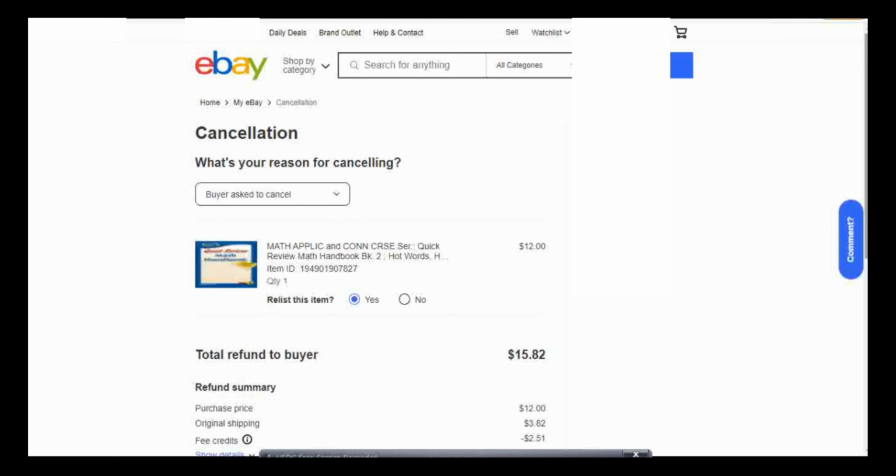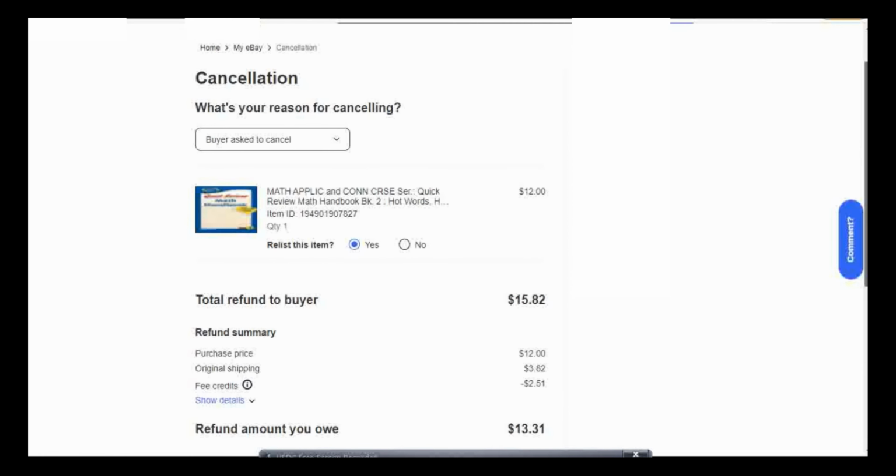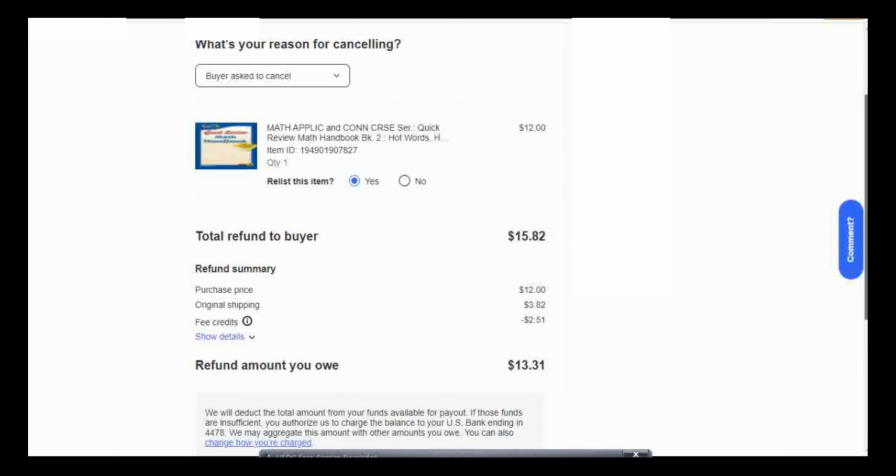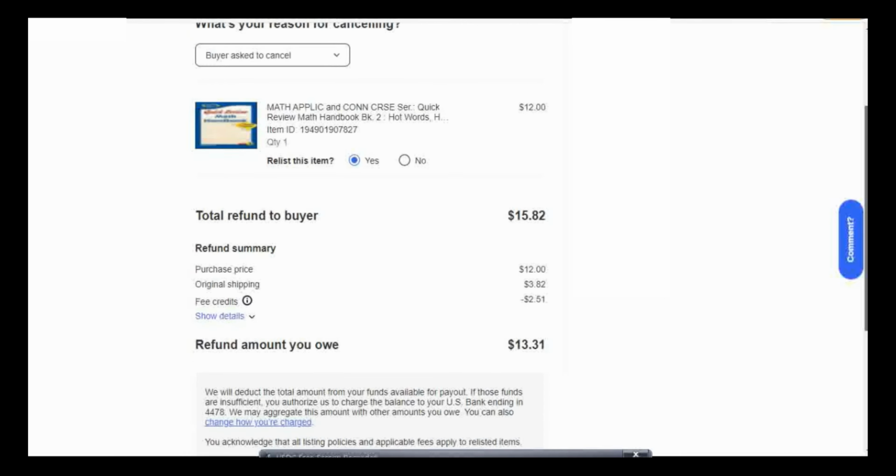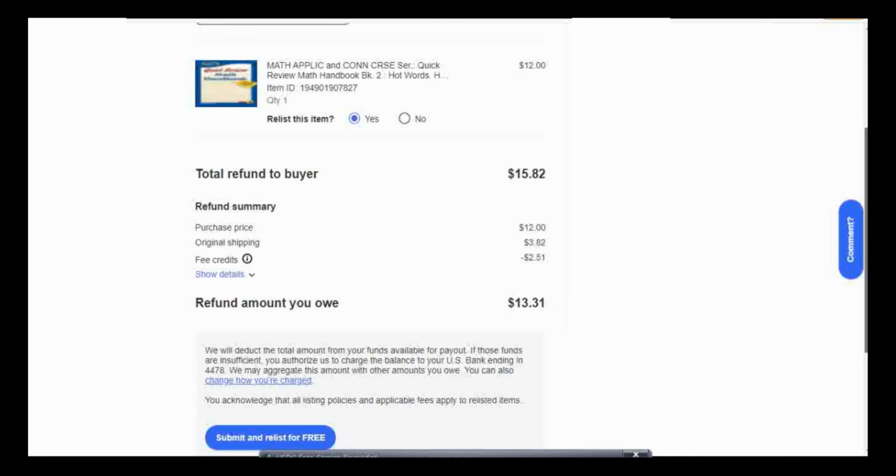If you're canceling orders all the time because you have things damaged or out of stock, eBay is going to put a red flag on you. So you don't want to be in the habit of canceling, but in this case, the buyer asked me to cancel. eBay is then going to ask me if I want to relist this item. I'm going to click yes, so they'll automatically relist it once the cancellation goes through.